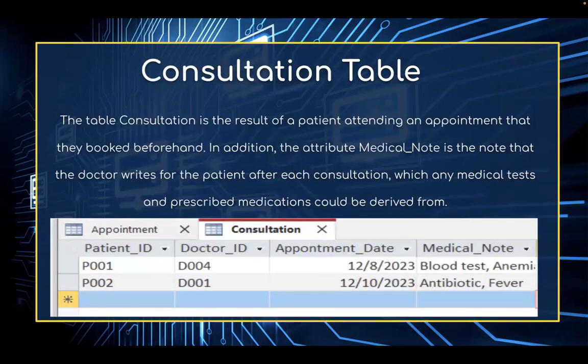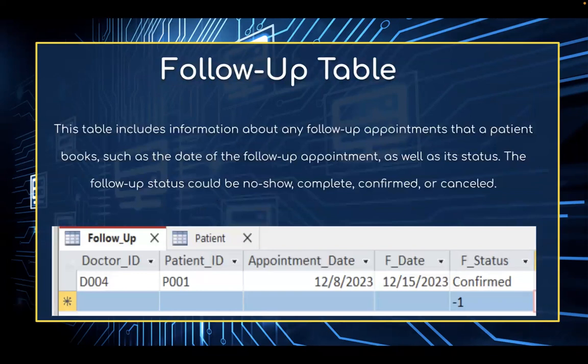After the appointment, there is the consultation table, where this is a result of a patient attending an appointment that has been booked beforehand. Also, there is a medical note attribute, where all the previous medications and prescriptions given by the doctor are recorded. And this will be used in a following slide for the queries. Lastly, we have the follow-up table. This table includes information about any follow-up appointment that the patient books, using as well the doctor ID and patient ID, and whether, of course, they have to be confirmed.